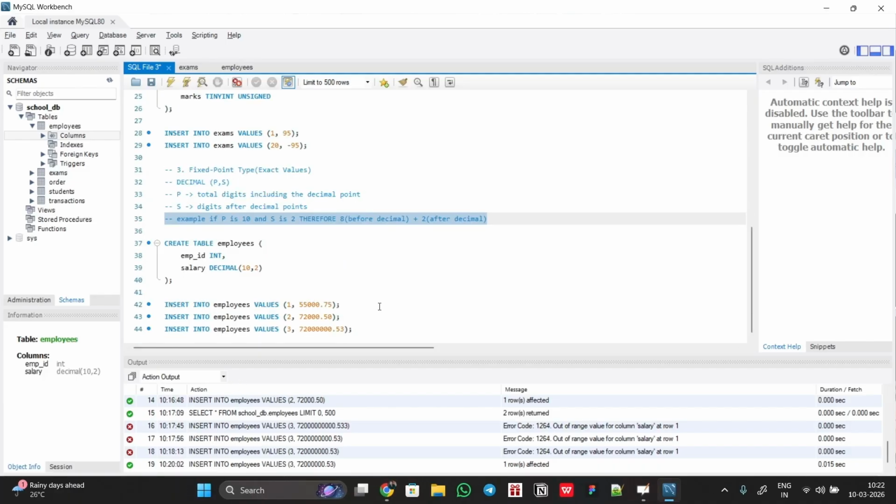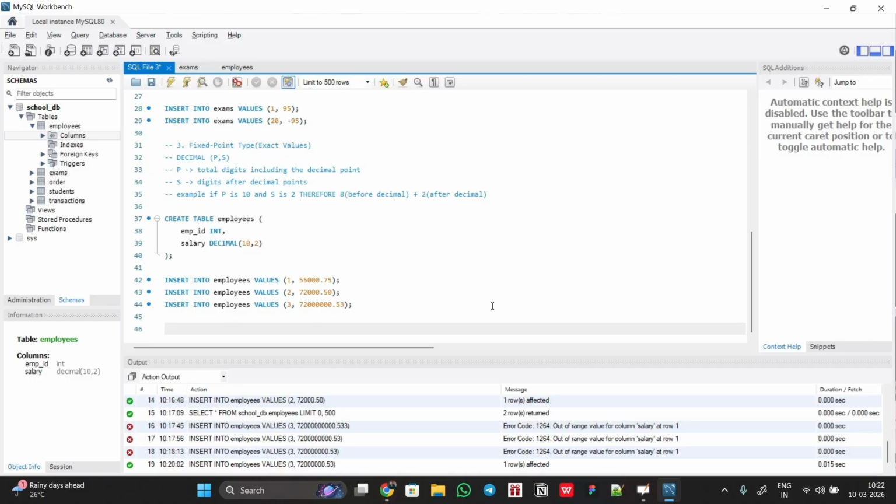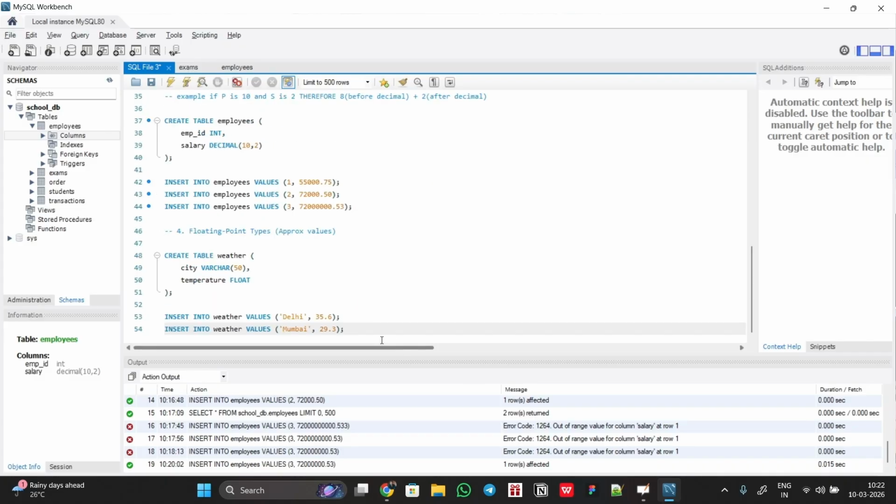Coming back, let's move ahead now. We did tiny int, we did int, we did big int, right? We did the unsigned also. We did the fixed point, which is decimal. Now let's move on with the floating point types, approximate values. Just paste this query here.